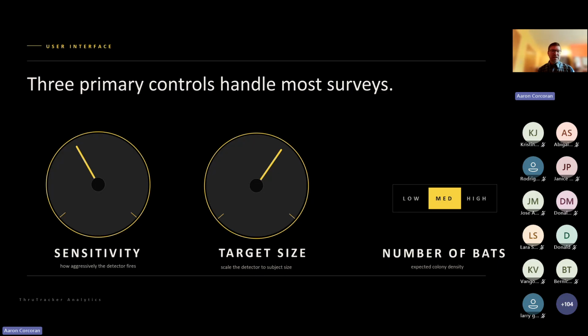We have worked really hard to get this dialed in to have the minimum number of settings that still give you the flexibility that you need to process different kinds of videos. The first one is a sensitivity dial. This is telling the program how prominent or how bright of a target we are dealing with compared to the background. Do we have a really bright bat on a dark background, which would mean you want to use a low sensitivity value, or are we trying to find really faint detections?